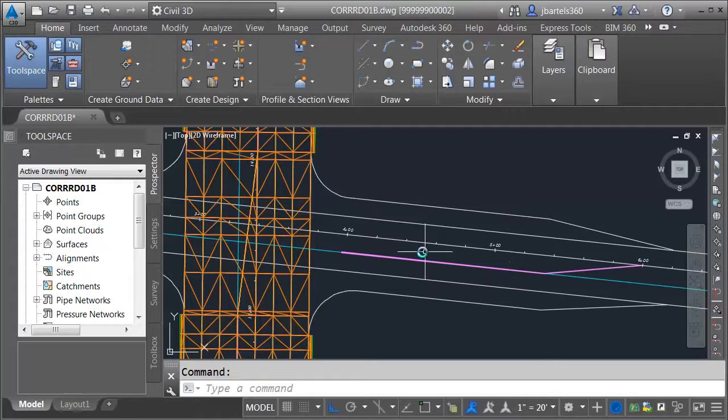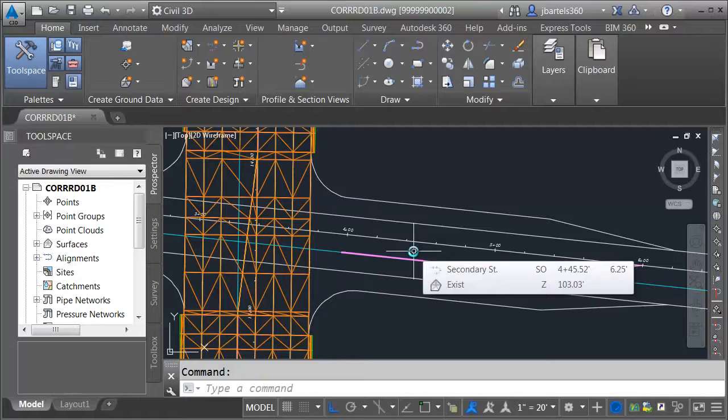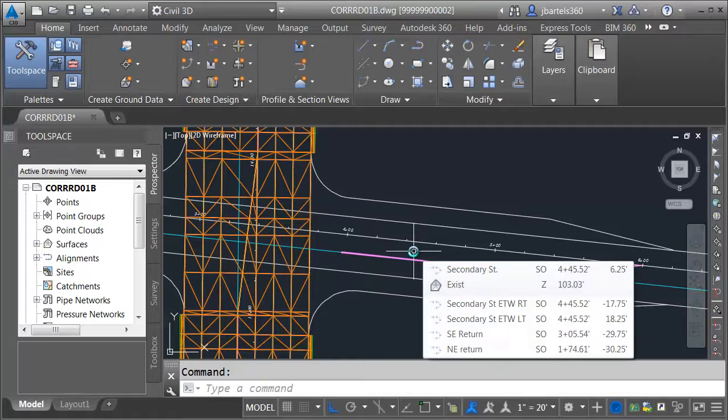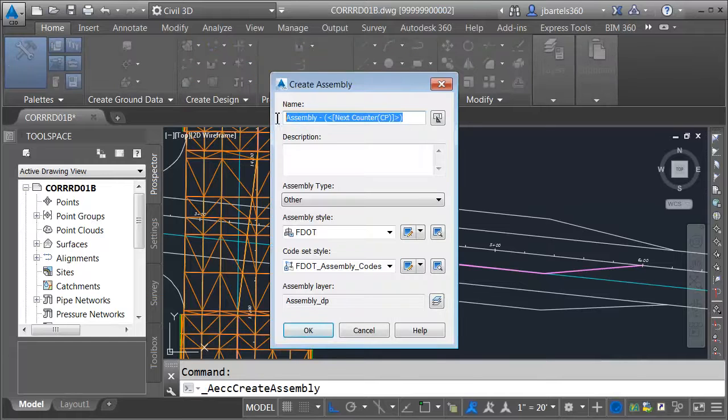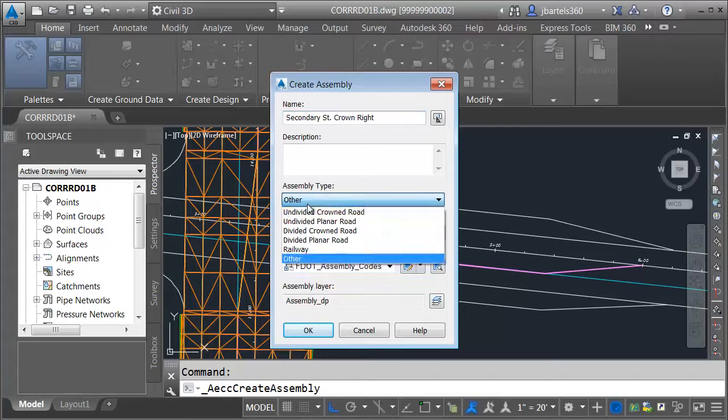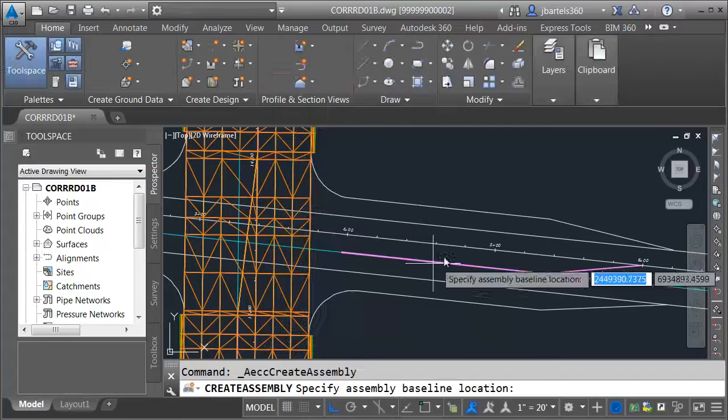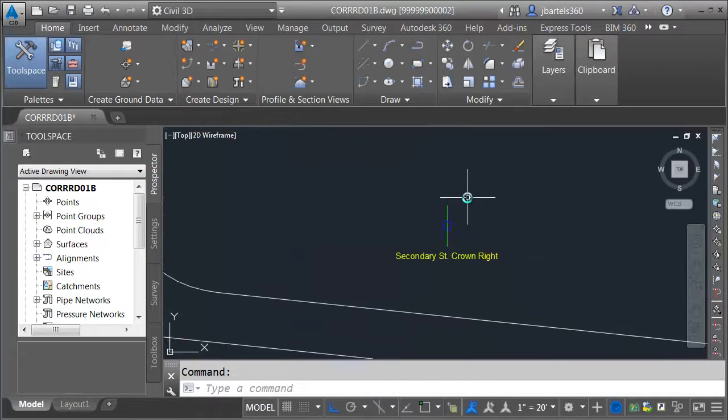To create this lane, I'm going to use the lane from tapered median subassembly part. This is one that we used in an earlier session. Let's keep that in mind. I'm going to create an assembly, and I'll call this secondary street crown right. For the assembly type, I'll choose undivided crown road and I'll click OK. I will then click to place this on screen.